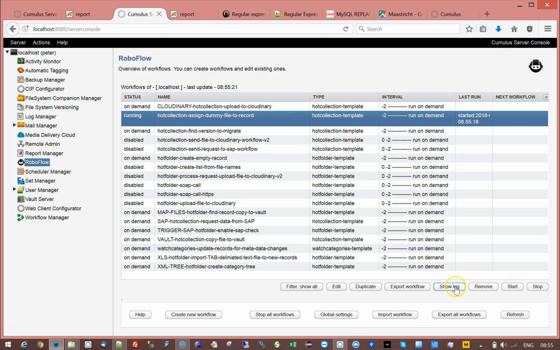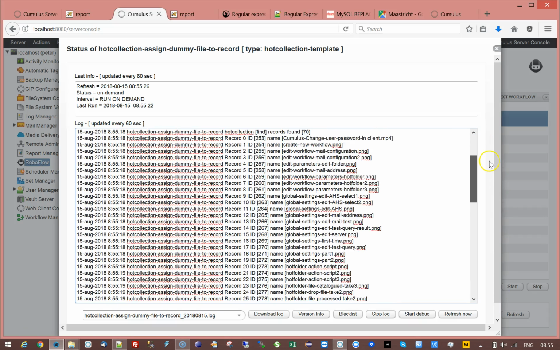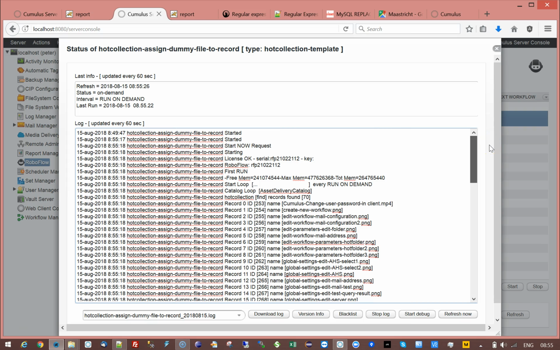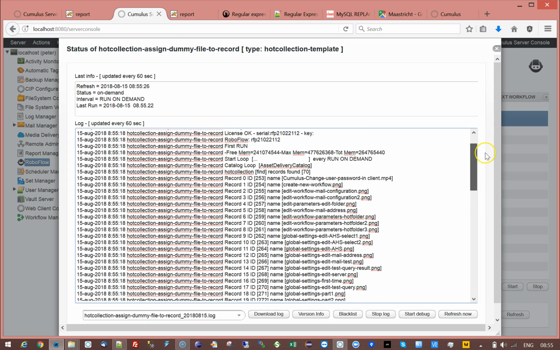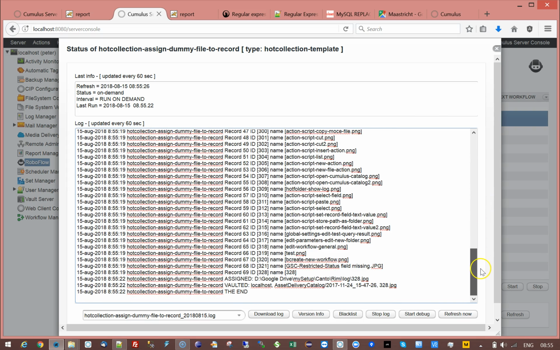Show log. As I said, let's go all the way to the bottom. It finds all the records, in this case because our query was find everything. But it's doing nothing on the records that have a valid asset reference, a valid asset. But then finally it comes to my record called 328, and it's assigning a file which it has called 328.jpg, and then it is moving it to the vault, so you can see that it's in that location in the vault.